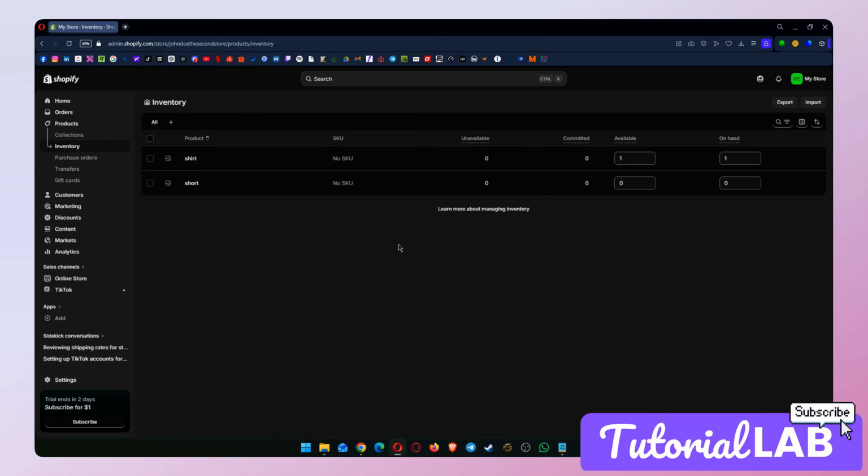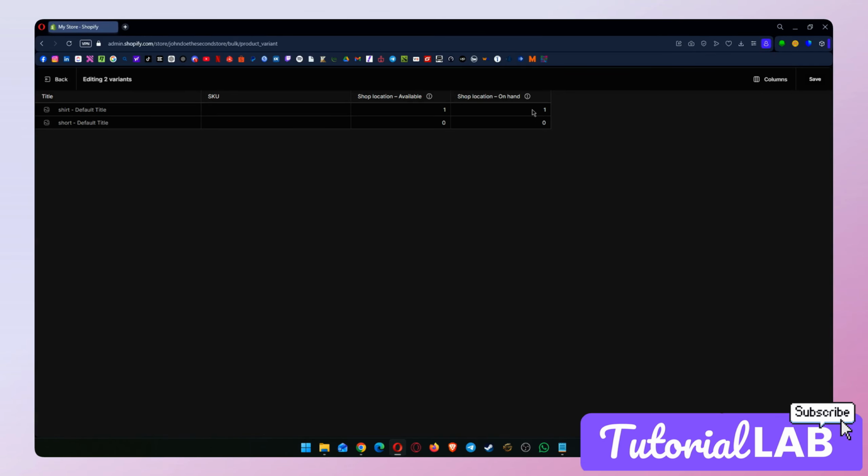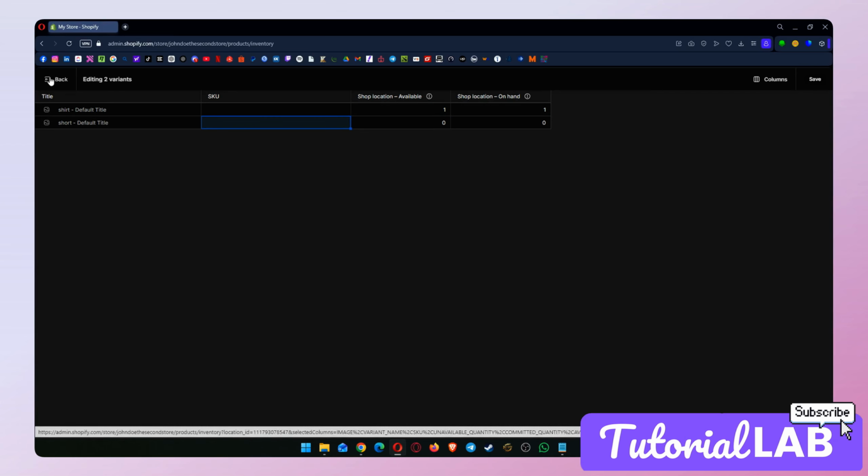We can also select all items to edit them in bulk. This lets us make changes to multiple items at once. We can go through each item to keep everything up to date. Once we're done, just click Save in the upper right corner.